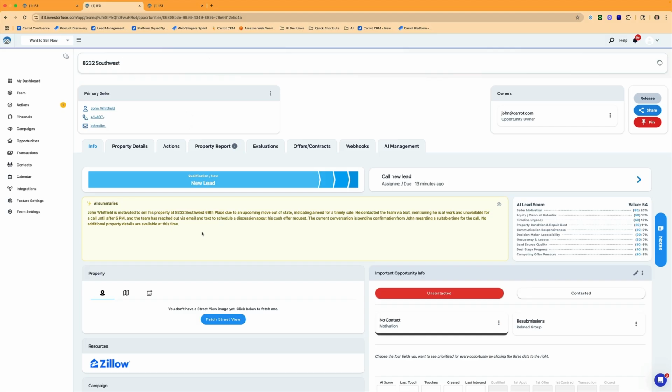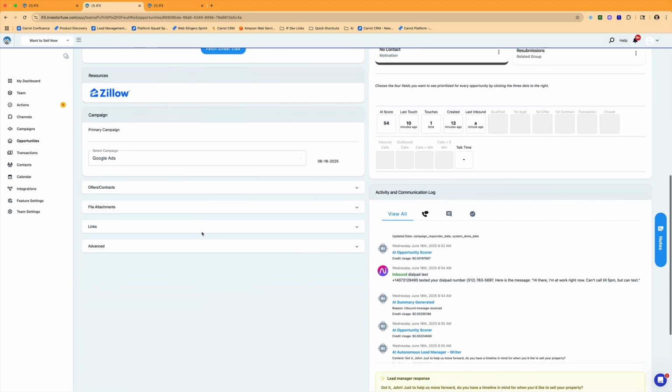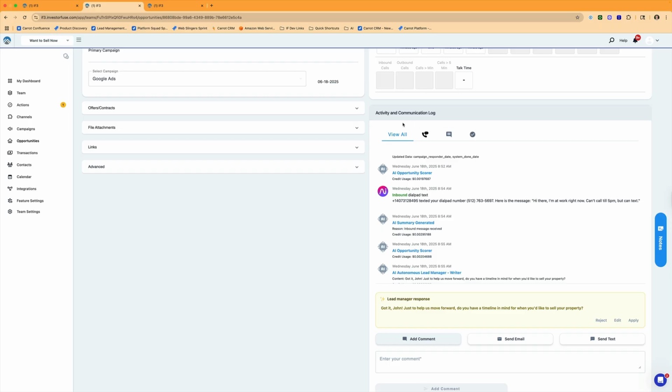So when you turn on this feature for the first time, the default method is that you have to approve the messages to go out. So if I scroll down here on the activity and communication log, you can see the autonomous lead manager has said, got it, John, just help us move forward. You have a timeline in mind for when you'd like to sell your property. And so I can choose to reject that message, edit it, or apply it.